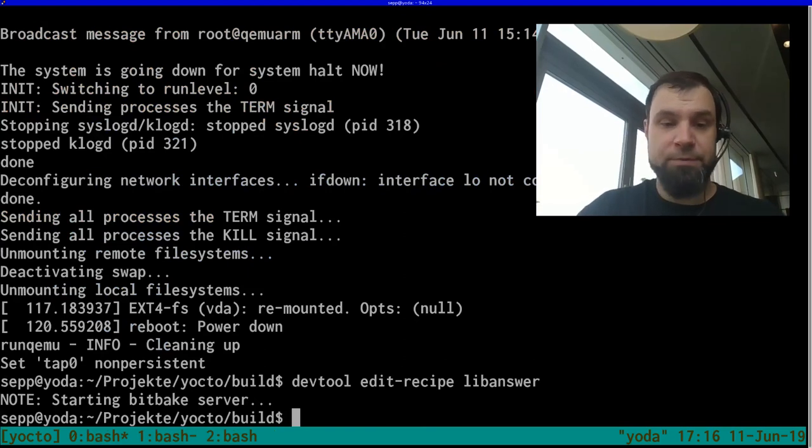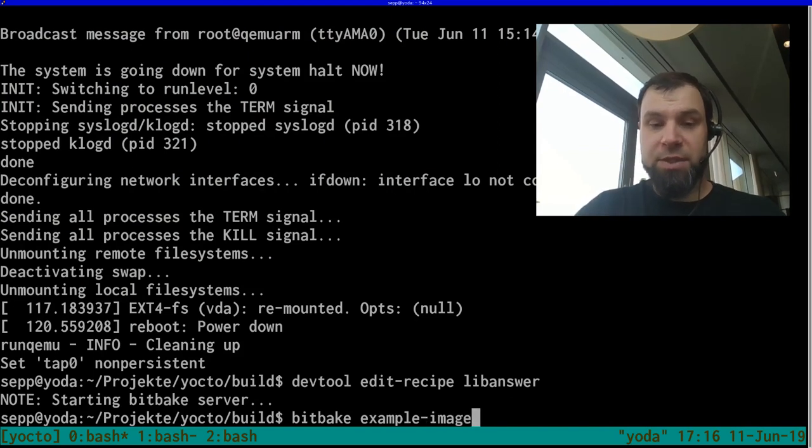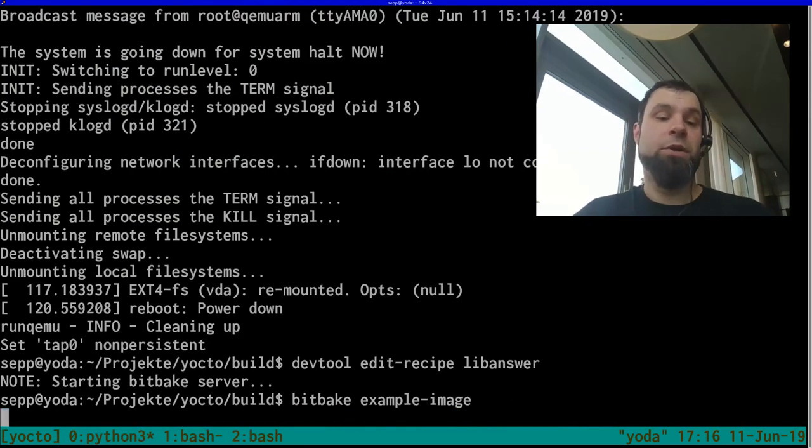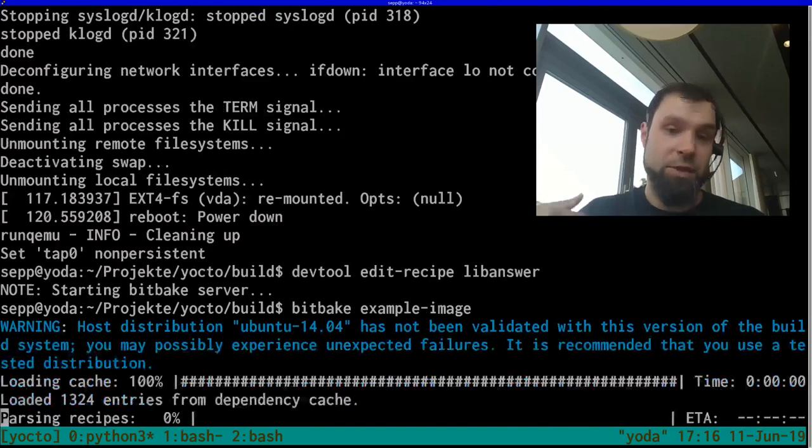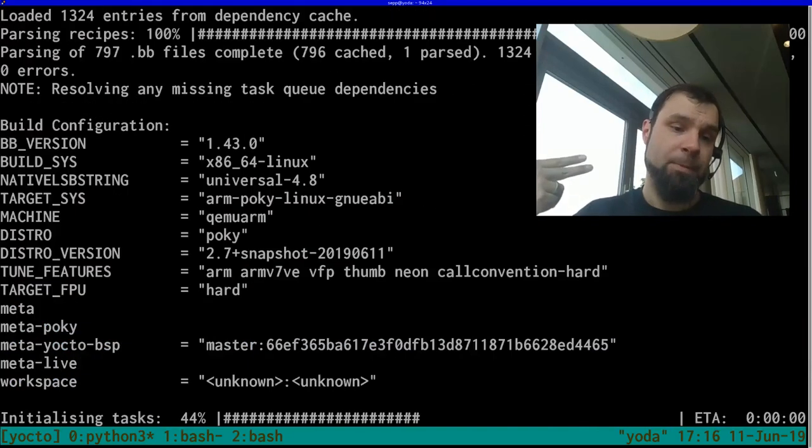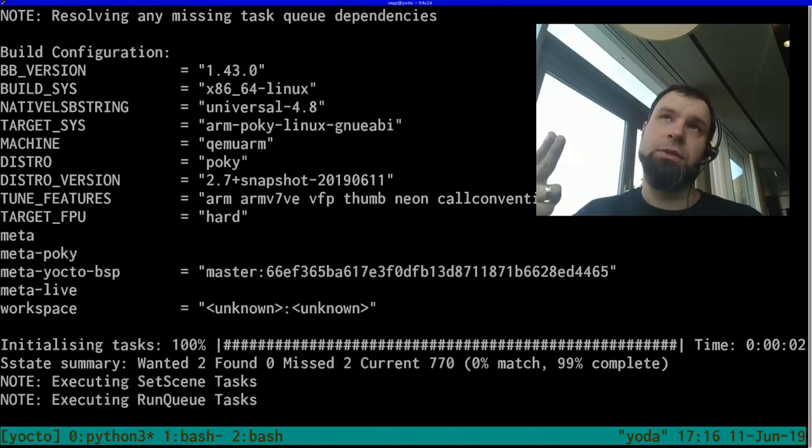Hopefully got everything right. So now we do bitbake example-image again, and now we should be recompiling libanswer because we have... I think it should not. Let's see.